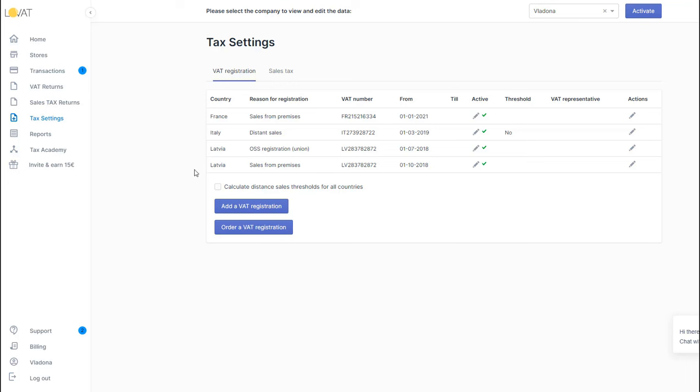In our case, the company is established in Latvia and we have already added our local VAT number as well as our OSS registration number. An important thing to mention here is that even in case your company is registered for OSS, you still need to submit your standard VAT returns in the countries where you are registered for VAT.